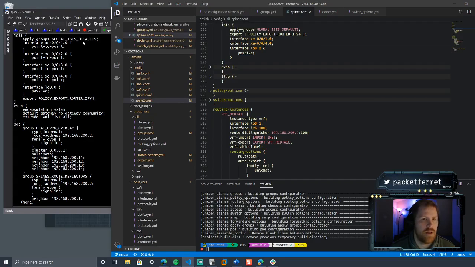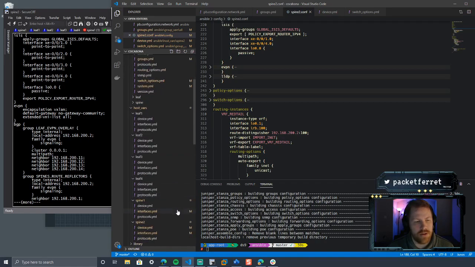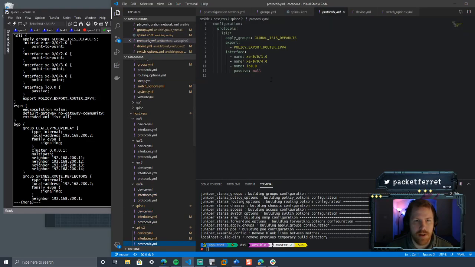First thing is the interfaces are declared, but this is a spine switch. We're missing some interfaces. We're missing interfaces 2 and we're missing interfaces 3. And none of those interfaces have point-to-point configured on them. So that's going to be easy enough to fix. Let's go back to our host vars directory for protocols, and we are looking at spine 2.